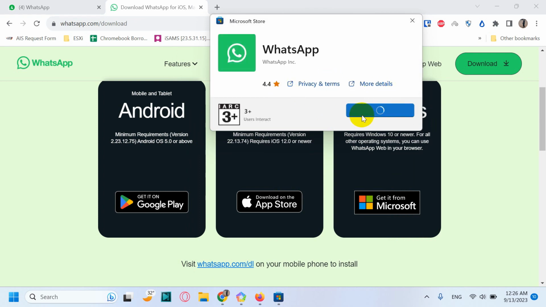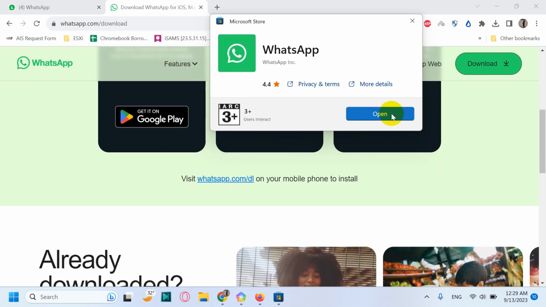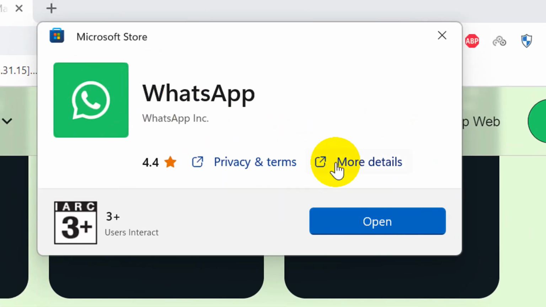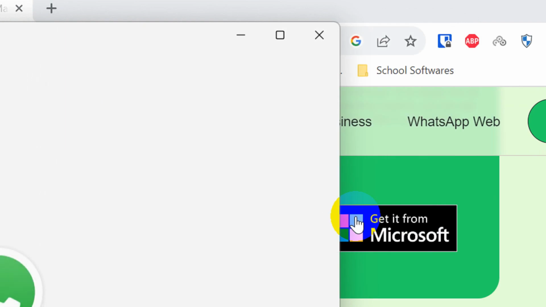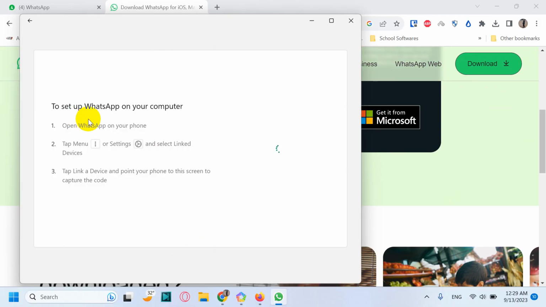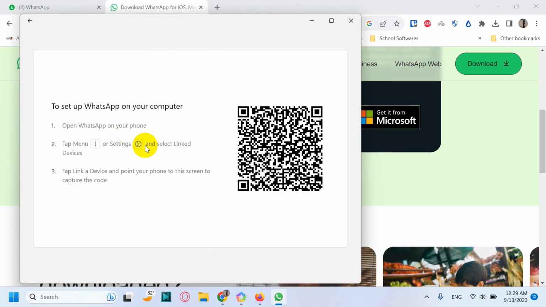It will take a couple of minutes to open. I just made the video faster. Click on open and click on get started. So you will be able to see one QR code. You need to scan this QR code on your mobile.